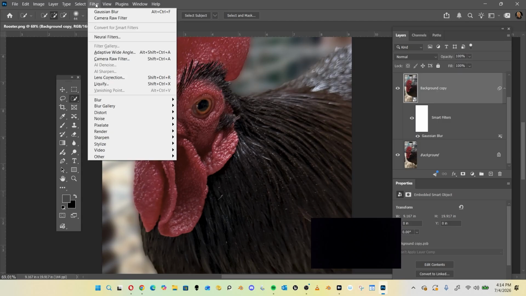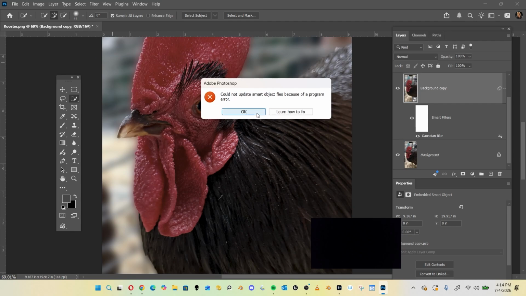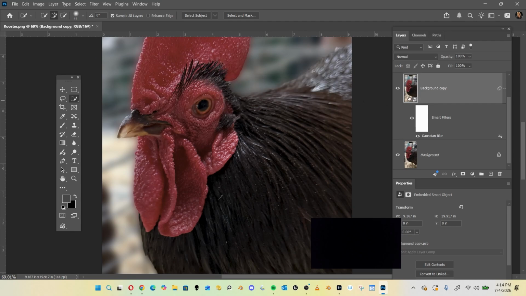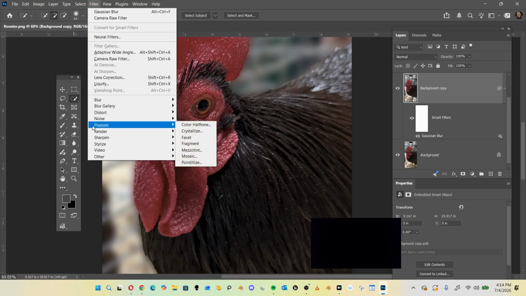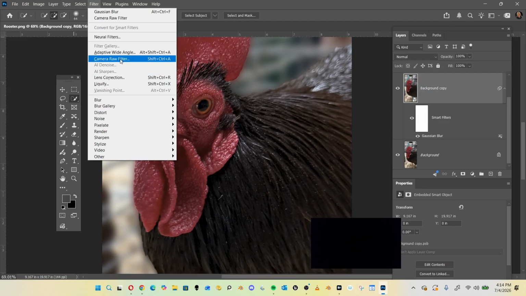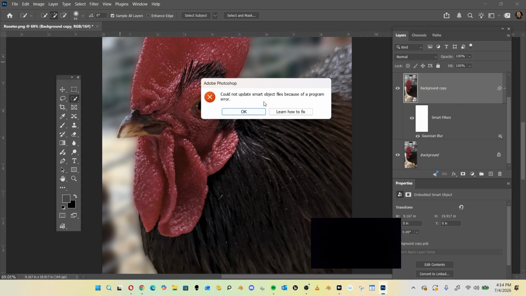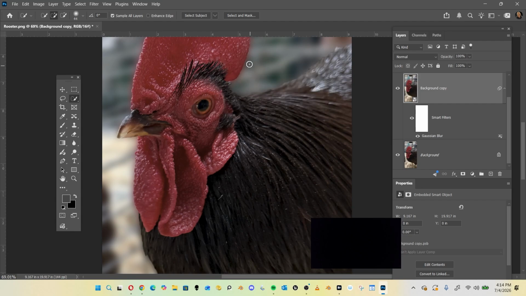So if we come up here to Filter and come down to Camera Raw Filter and click it, all right, what was it telling me there? Why was it giving me an error? Cannot update something. Okay, let's see something real quick. Let's go ahead and do it again. Maybe my internet, I don't think it needs access to the internet for this. So, Camera Raw Filter. Could not update Smart Filter because of a program error. Very interesting. What program?